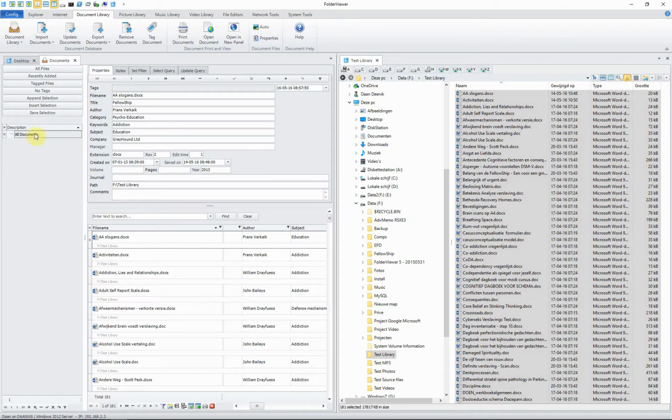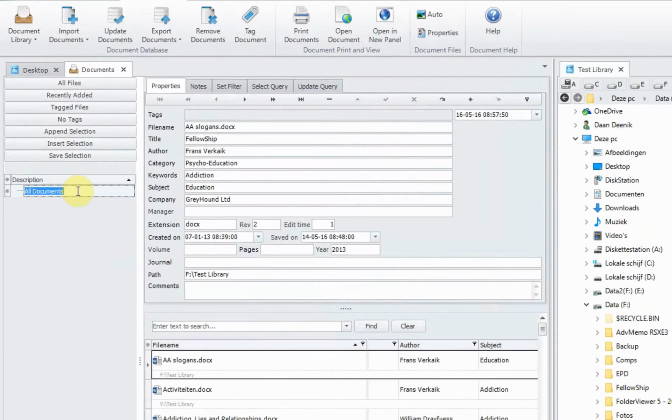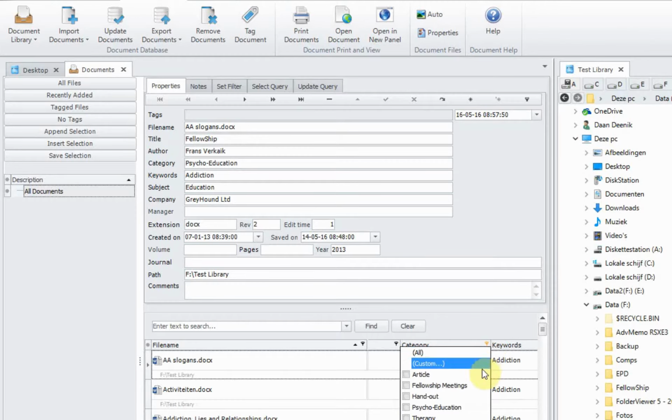You will see they are all listed. We do not have any roots to select them, just the root node will select them, and the root node of course selects all the files. Well, we have, for instance, different categories. As you can see, all the files are listed. You click on the filter. They have the category handout and psychoeducation, and let's use those categories to select the files.